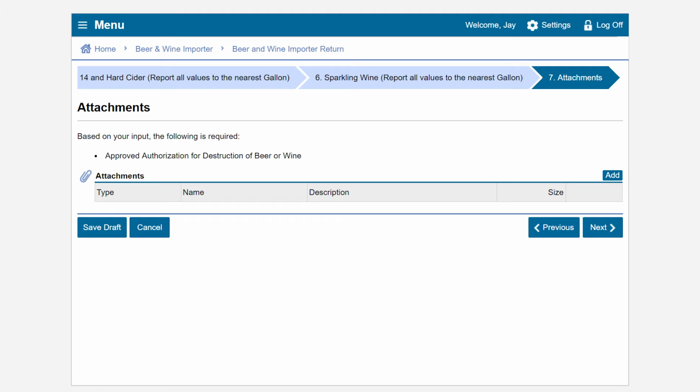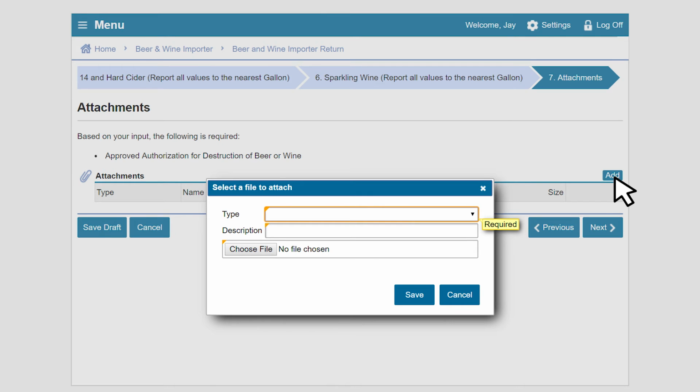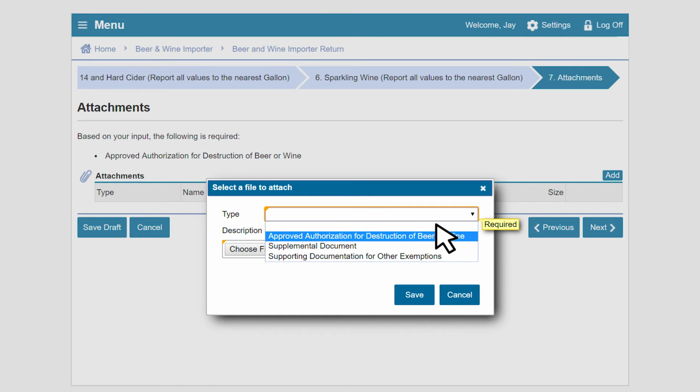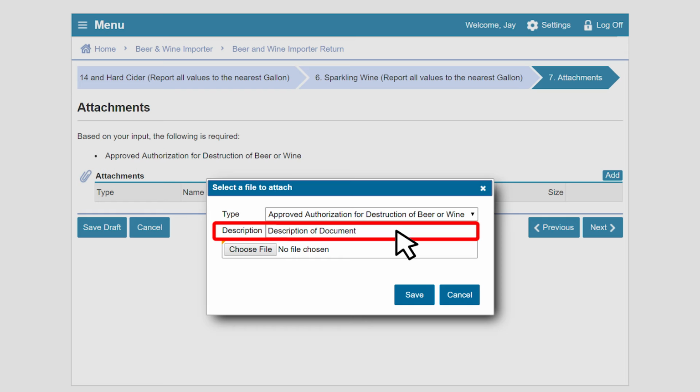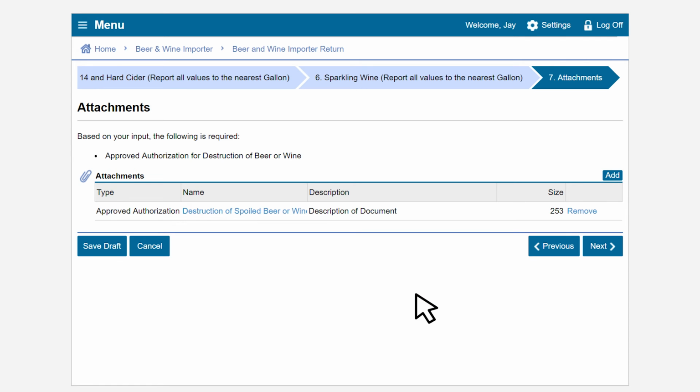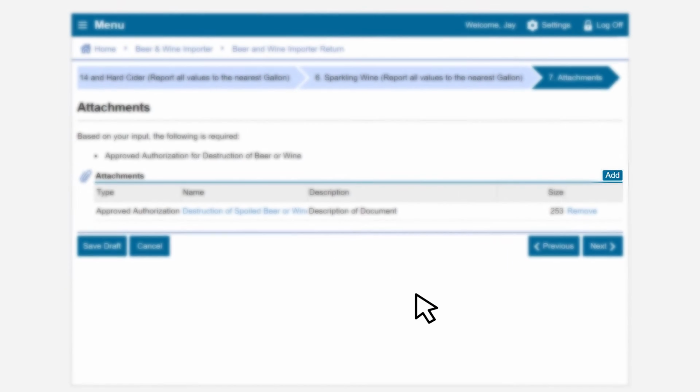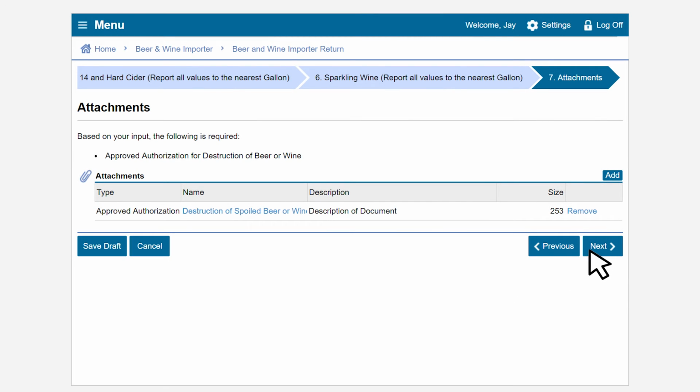On the Attachments page, additional information is required if spoiled alcohol or other exemptions were reported. In our example, we reported 40 gallons of spoiled beer, and we need to add the authorization of destruction of beer and wine. To upload this information, we will click on Add and use the drop-down menu to select the attachment type. Add a description of the file. Use the Choose File button to navigate to your file, then click Save. To add additional documents, click Add. If you have no further attachments, click Next to continue.